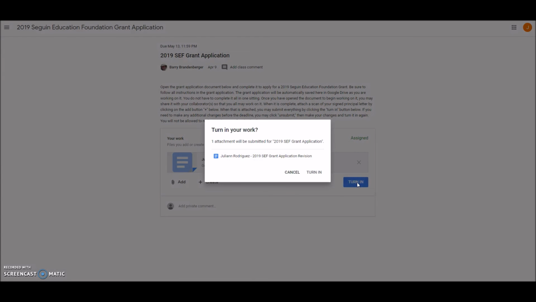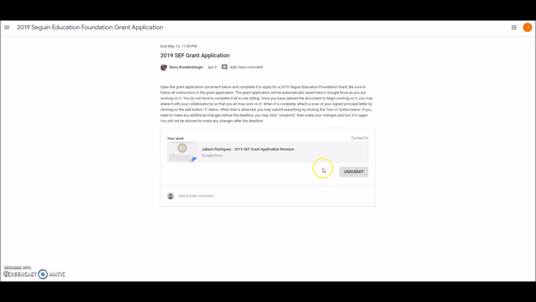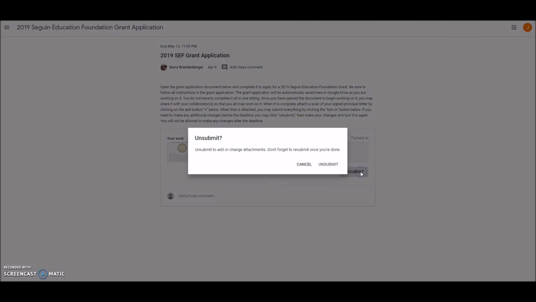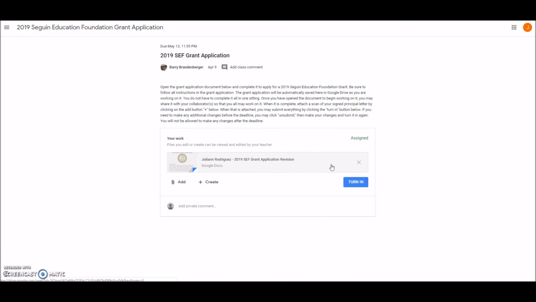Once you've got both of those, then you can click on the turn in button. Okay, and then it'll say, are you sure you want to do this? And you click turn in, and then it's done. It says right up here turned in. Now if it's not past the deadline, and you think, oh my gosh, I forgot to do something, or I want to add something, or I want to change something, you can unsubmit it. And then once you unsubmit it, it will allow you to work on it again.